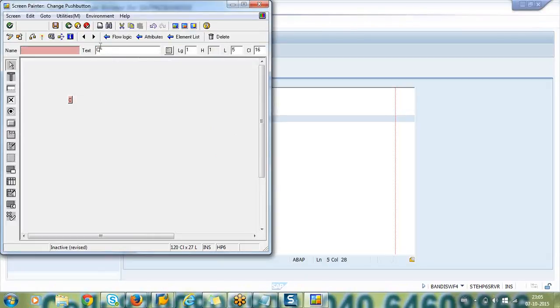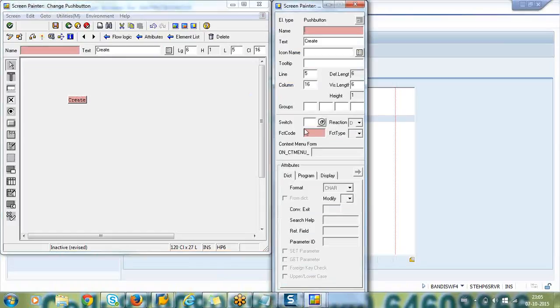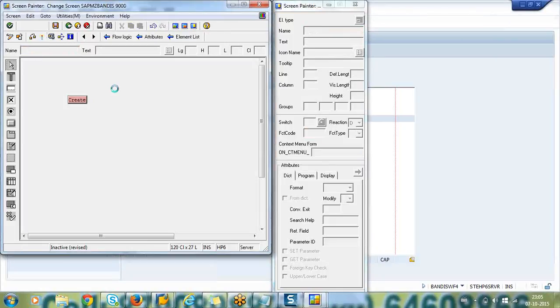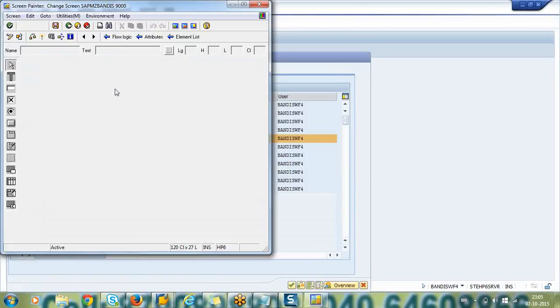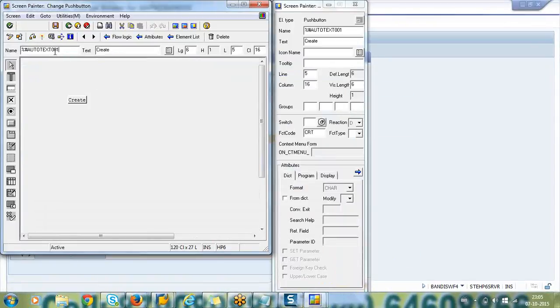Create buttons. Create. Okay. The function code, you can give any function code. CRET or CRT, whatever. So here I'll keep CRT. You activate. If you don't maintain a name, when you activate, the name will be generated by the system. In real time, you should maintain it. There can be only one screen element with the given name.